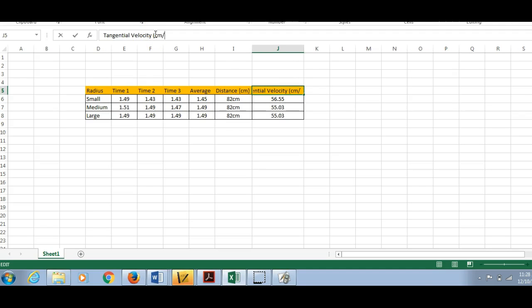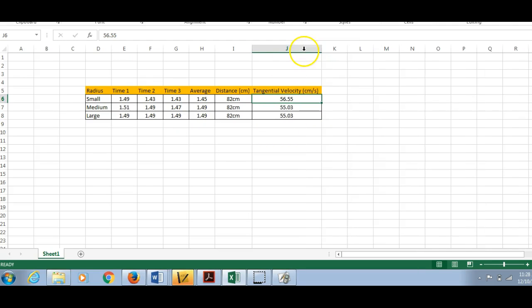Centimeter per second, that's the unit. And we'll hit enter. It's not big enough again, so we just want to make it big enough. And then we could do the same thing with this. So we want to do the distance right here divided by the time. So we can get rid of these. Probably going to be the same.